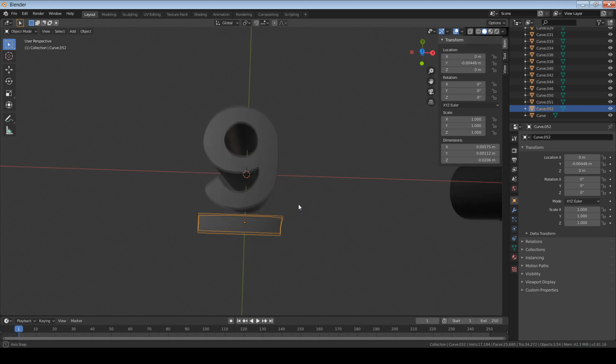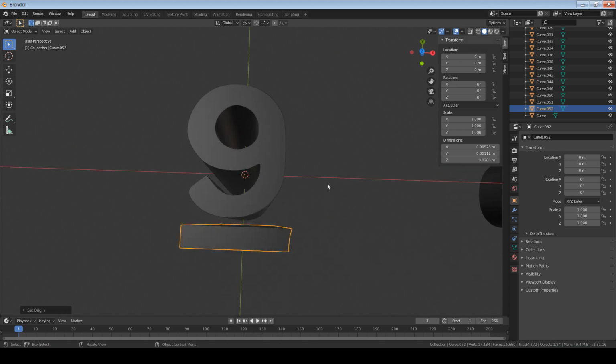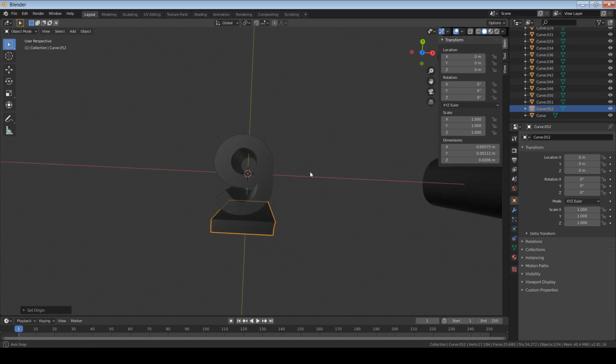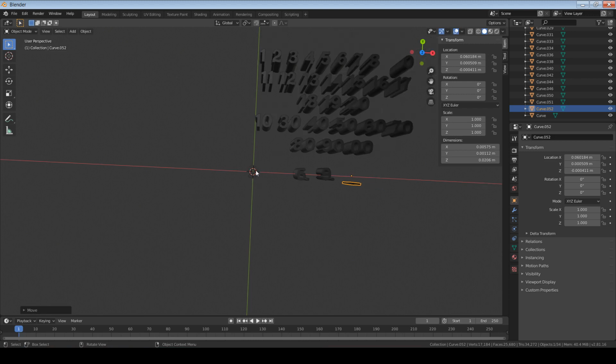Now just set the origin point of the underscore to the 3D cursor and you're good to go. All we've got to do now is save our progress to make sure we don't lose all of this hard work, and then launch another session of Blender in another window. You're going to want to have this file open at the same time so that you can copy and paste all of your numbers as you need them.